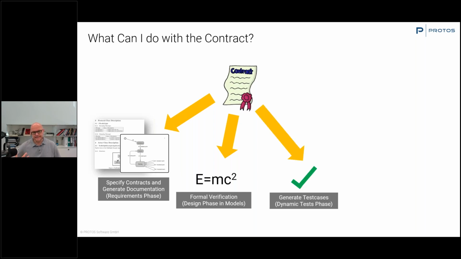So the next phase in your development is testing. You can use a contract to generate test cases. That's a dynamic test phase. So you can generate test cases that try to break your system by generating all the things that are not allowed, or also to prove that everything that's allowed is actually tested and works correctly. So that's a very elegant way to generate test cases.